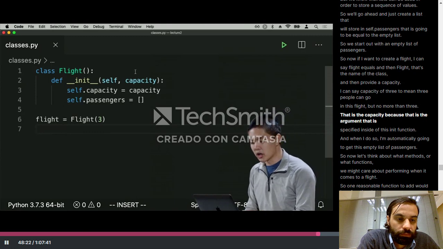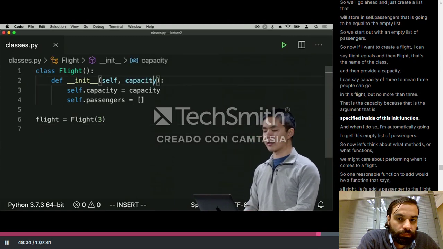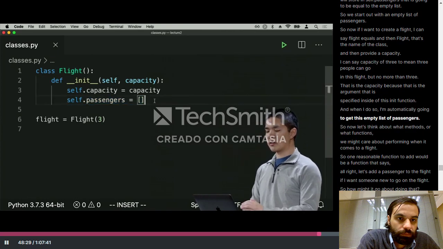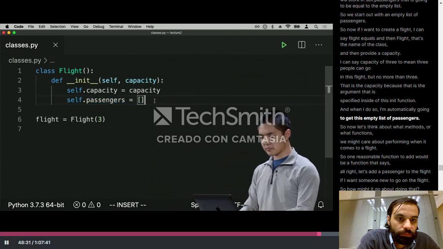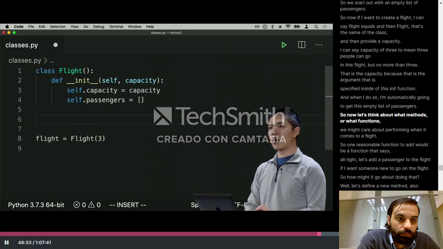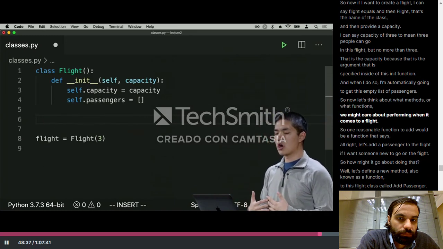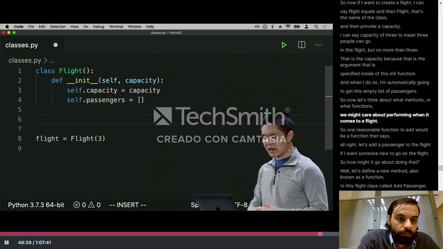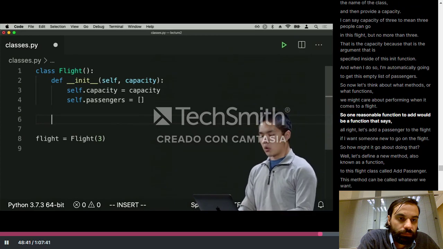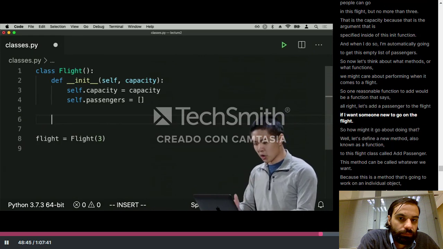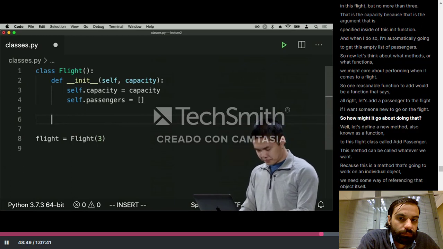That is the capacity, because that is the argument that's specified inside of this init function. And when I do so, I'm automatically going to get this empty list of passengers. So now, let's think about what methods or functions we might care about performing when it comes to a flight. One reasonable function to add would be a function that says, let's add a passenger to the flight, if I want someone new to go on this flight. So how might I go about doing that?